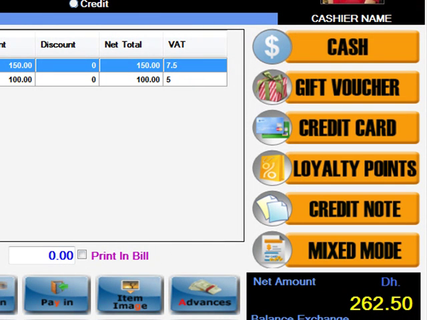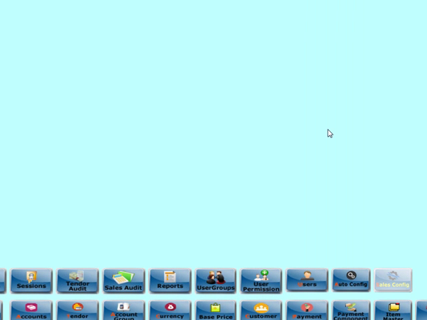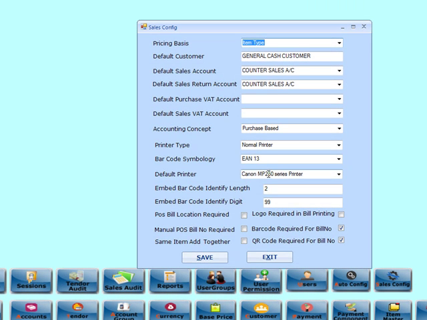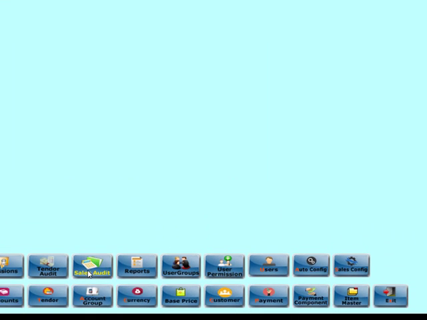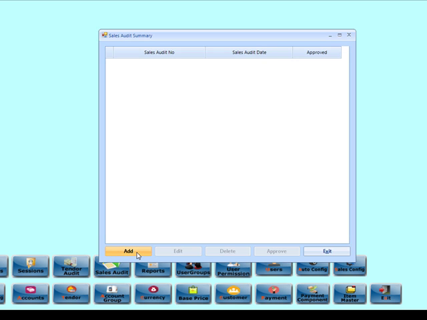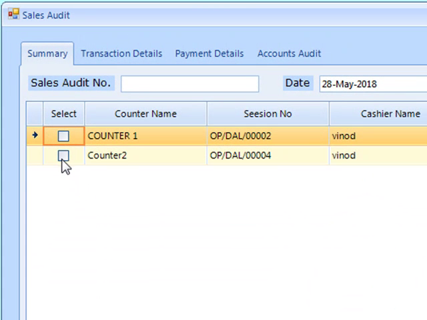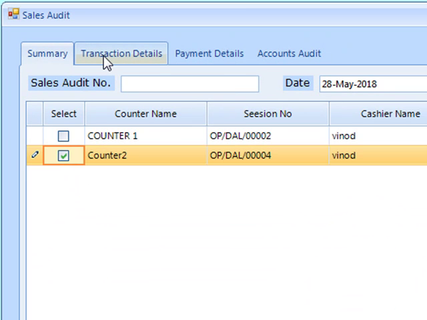Ventas has various configuration settings for billing. We can set some default accounts and printing method, barcode symbology, and embedded barcode method also needed to be selected in sales configuration. We can create other transactions like tender declaration, tender auditing, and sales auditing. Sales auditing is the process of posting of POS transactions into finance module of Fortune ERP. When we create sales audit, all accounting entries will be displayed and automatically posted to finance module.